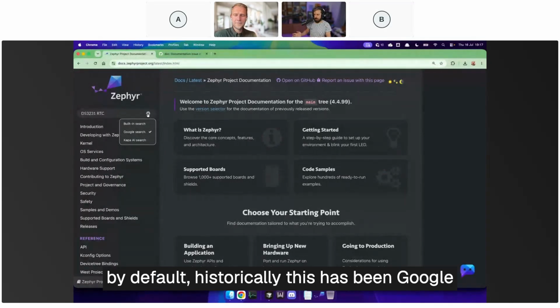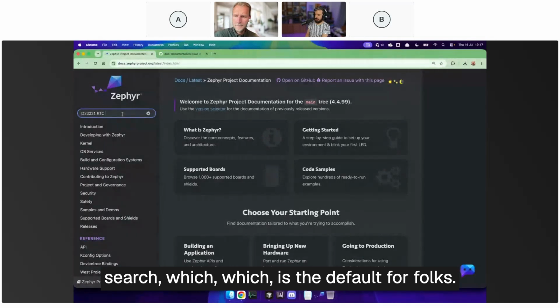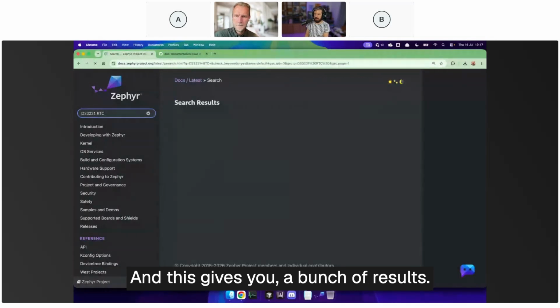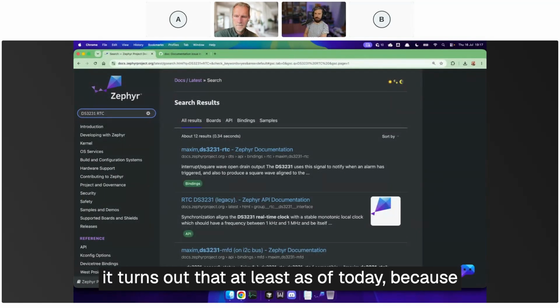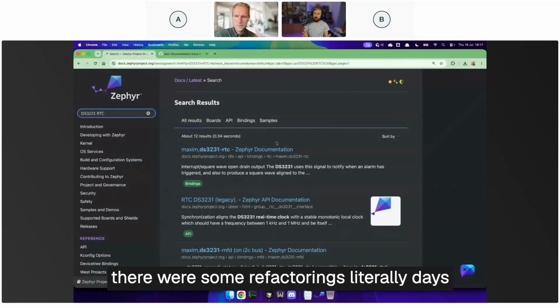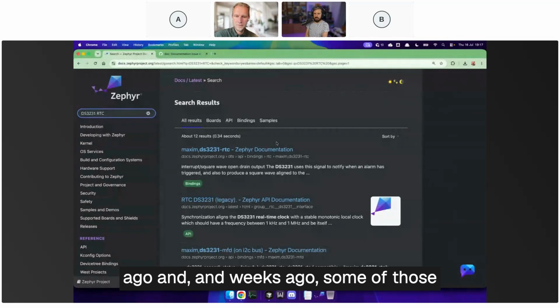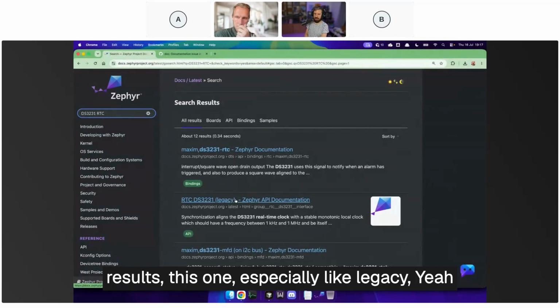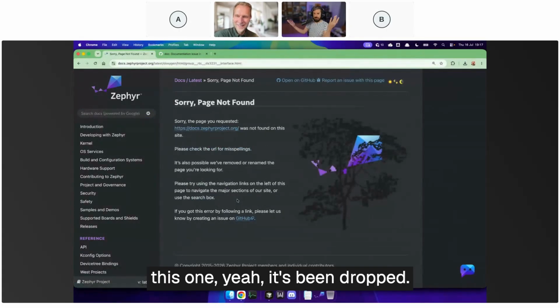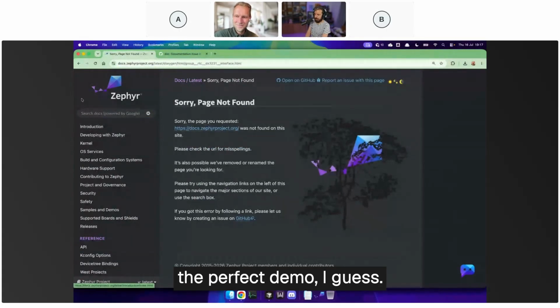By default, historically, this has been Google search, which is the default for folks. And this gives you a bunch of results. It turns out that, at least as of today, because there were some refactorings literally days ago and weeks ago, some of those results, this one especially, the legacy one, it's been dropped. It's kind of like the perfect demo, I guess.